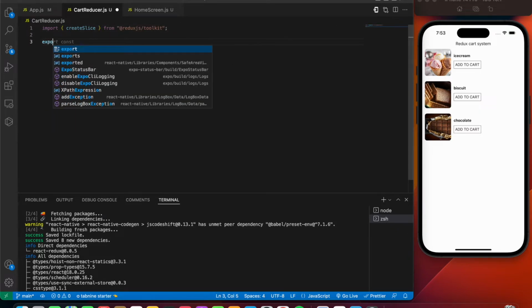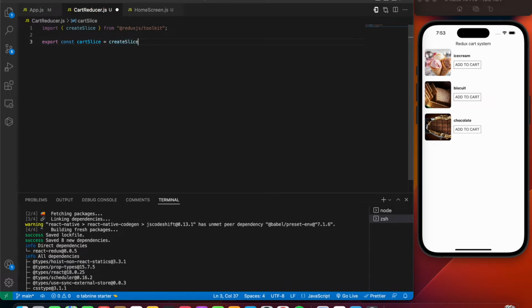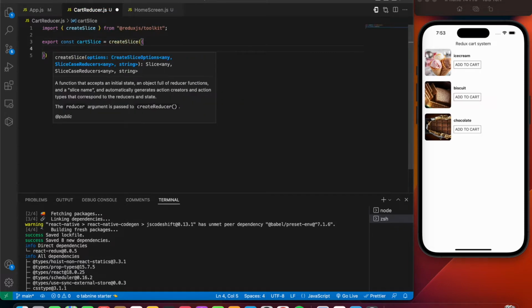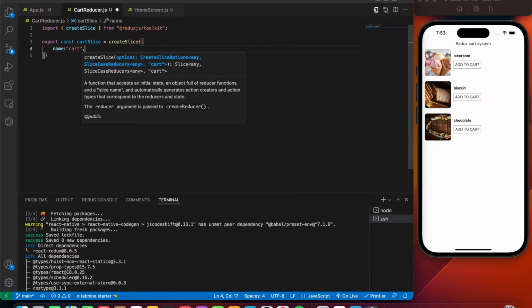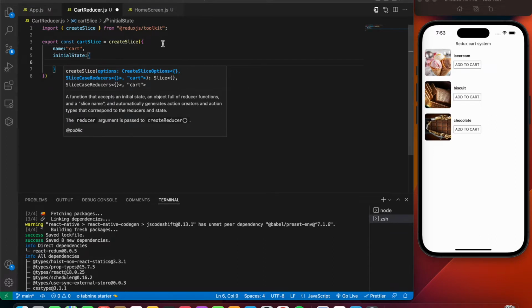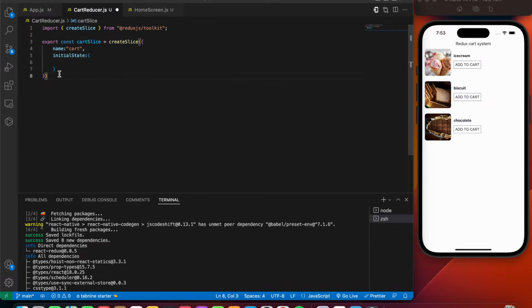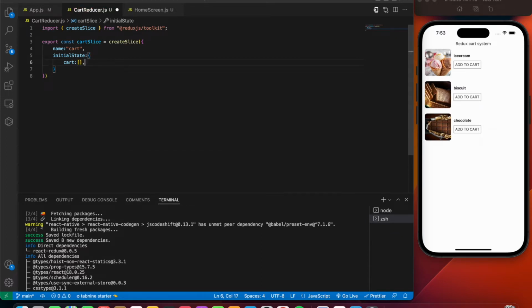After that, we're going to say export const cartSlice equals to, we're going to call the createSlice. Now we're going to give a name for it. The name is going to be, let's say, cart for now, and we're going to pass in the initial state. The initial state should be an empty array, right? Because at the initial state there are no items added into the cart. So for that reason, we're going to say cart, and then we're going to pass an empty array over here.